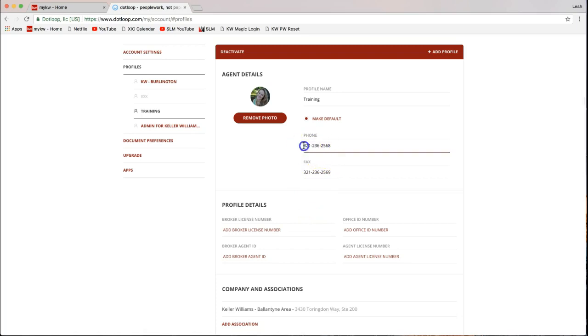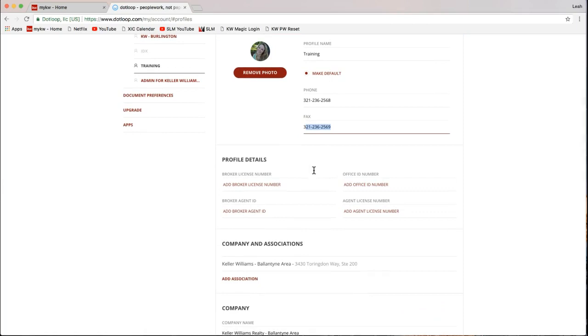All right, we will want to make sure that our phone number and our fax number here is correct. If it's not already entered in, feel free to take a second and add in your phone number and fax number one more time. As we scroll down to this profile details section, the next little section down, the main thing that you'll want to put in here is the agent license number.